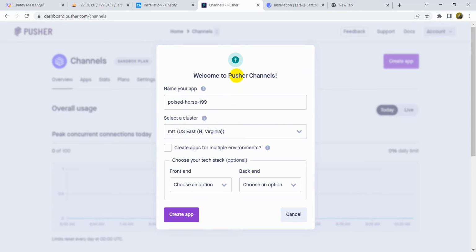in 5 seconds. And here you can see new app, name your app. You can give any name you want. Let's say over here Laravel chat system, and then you don't have to change anything over here. Okay, so just directly click over here, create app.